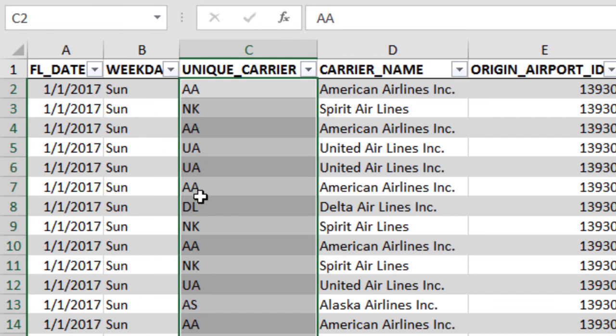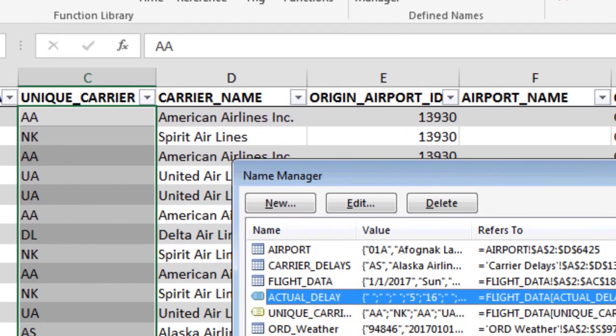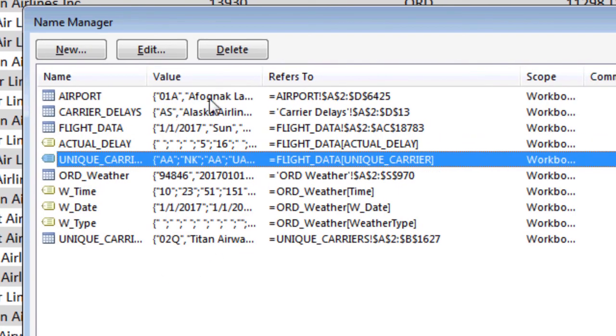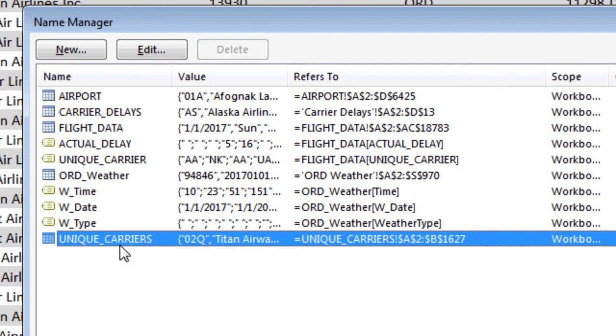Hit enter. And to double check our work, I'm already on the formulas tab in the ribbon, but if you're not, select the formulas tab, then click on the name manager button, and then scan down through your list of range names to find the unique carrier range name. Now, we've got two objects in here that are named very similarly. We just created unique carrier, which refers to the unique carrier column in the flight data table. But you may remember that in a previous video, we also defined the data table that lives on our unique carriers worksheet as the unique carriers table. That table is not going to come into play in any way with what we're doing. I just want to make sure you're aware that we have two objects named very similarly here so that you make sure that you select the correct one when you're building your formula.